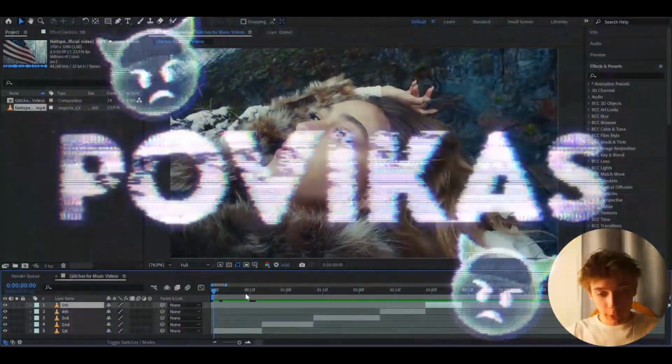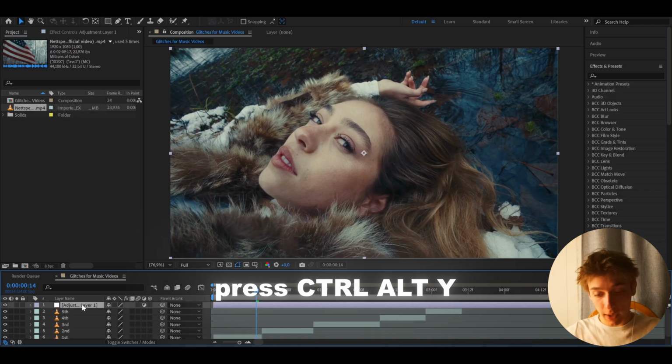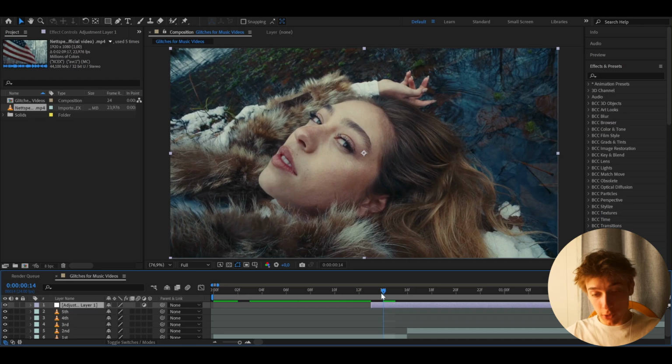But anyways, let's get into the tutorial. Alright guys, so in After Effects I have a couple of clips of Netspend's music video, and to create a glitch effect, you usually need to press Ctrl Y to make a new adjustment layer, and here is how the philosophy will go. There's a bunch of glitch effects.